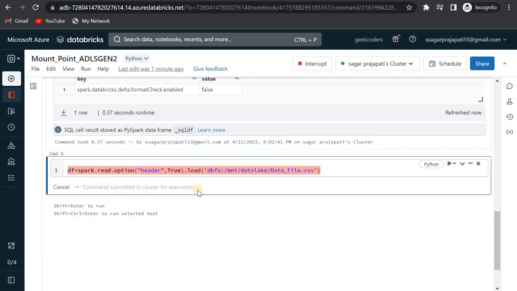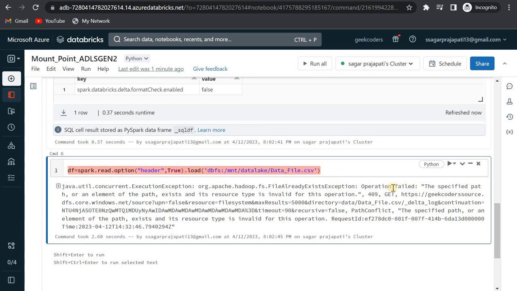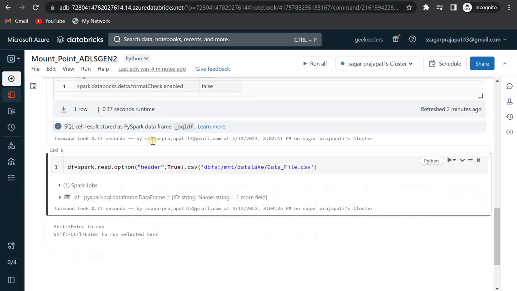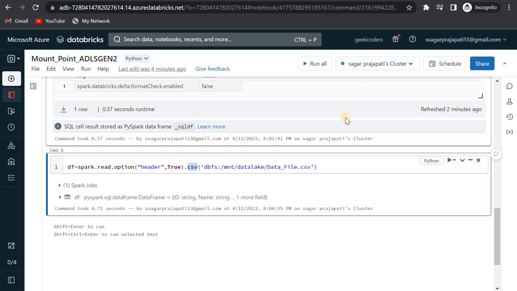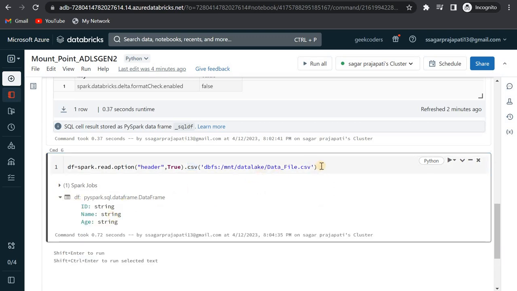Now if I try to read this, let's see what's happening. It shows an org.fs already existing operation error. Actually the issue was that I was using the load function here. Instead I should have used CSV. Maybe this is because of the latest version of Spark. Okay, could be the case. And now you can see I have just loaded this, I just read it.